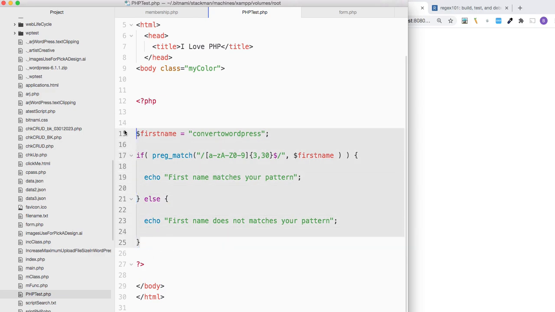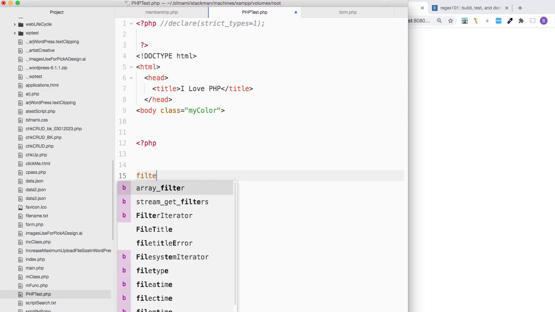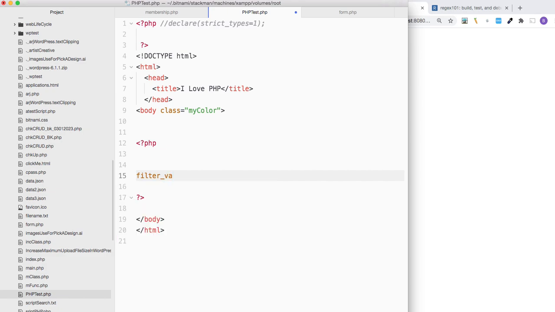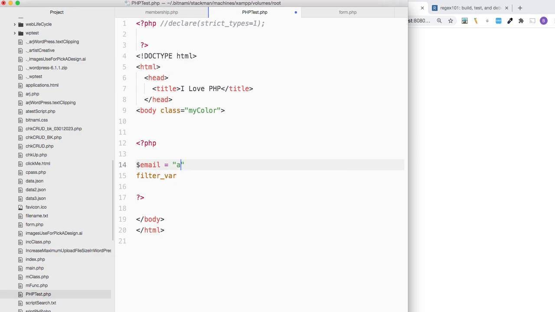So the filter_var, should I spell this for you? It's called filter_var, like that. That's what it's called. So let's do an email, let's say $email equals... no, I'm not gonna do that. You know why? More people. Why not? PHP at gmail.com. Of course. Okay, that's the first one.